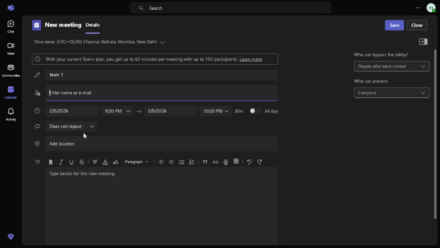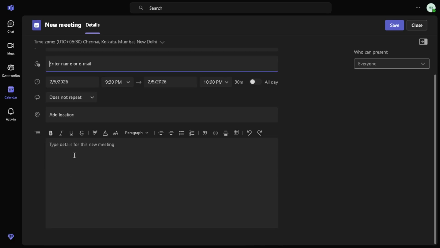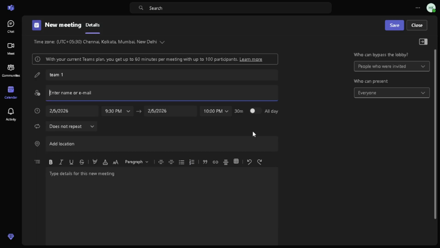Moving on, you should also include an agenda for your meeting. In the notes section, take a moment to jot down a brief description of the topics you plan to discuss. This will help your participants to prepare ahead of time, ensuring that everyone is on the same page during the call.